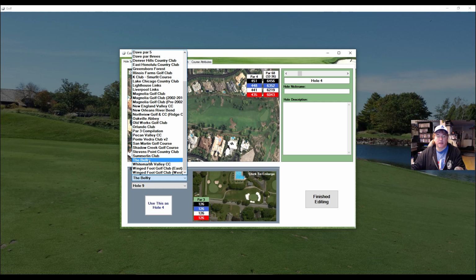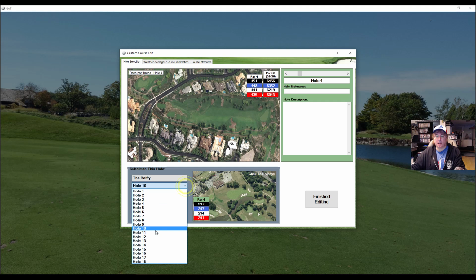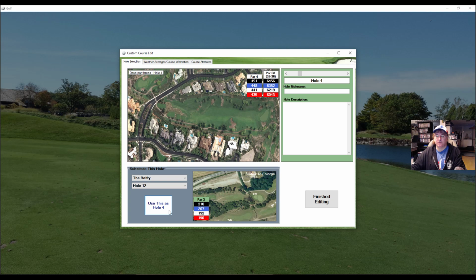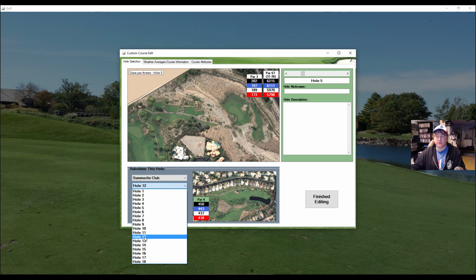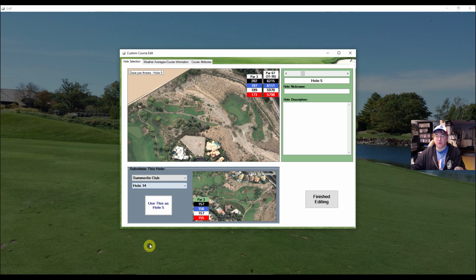So let's go to the Belfry. I'm just going to find a par 3 here. The next par 3 that comes up is this one right here, the 12th hole at the Belfry. Use this for hole number 4. Yep, and I'm just going to continue on with this, going up the list of my courses and going down the holes and finding par 3s. I did this with par 5s as well, and I created a par 5 course.